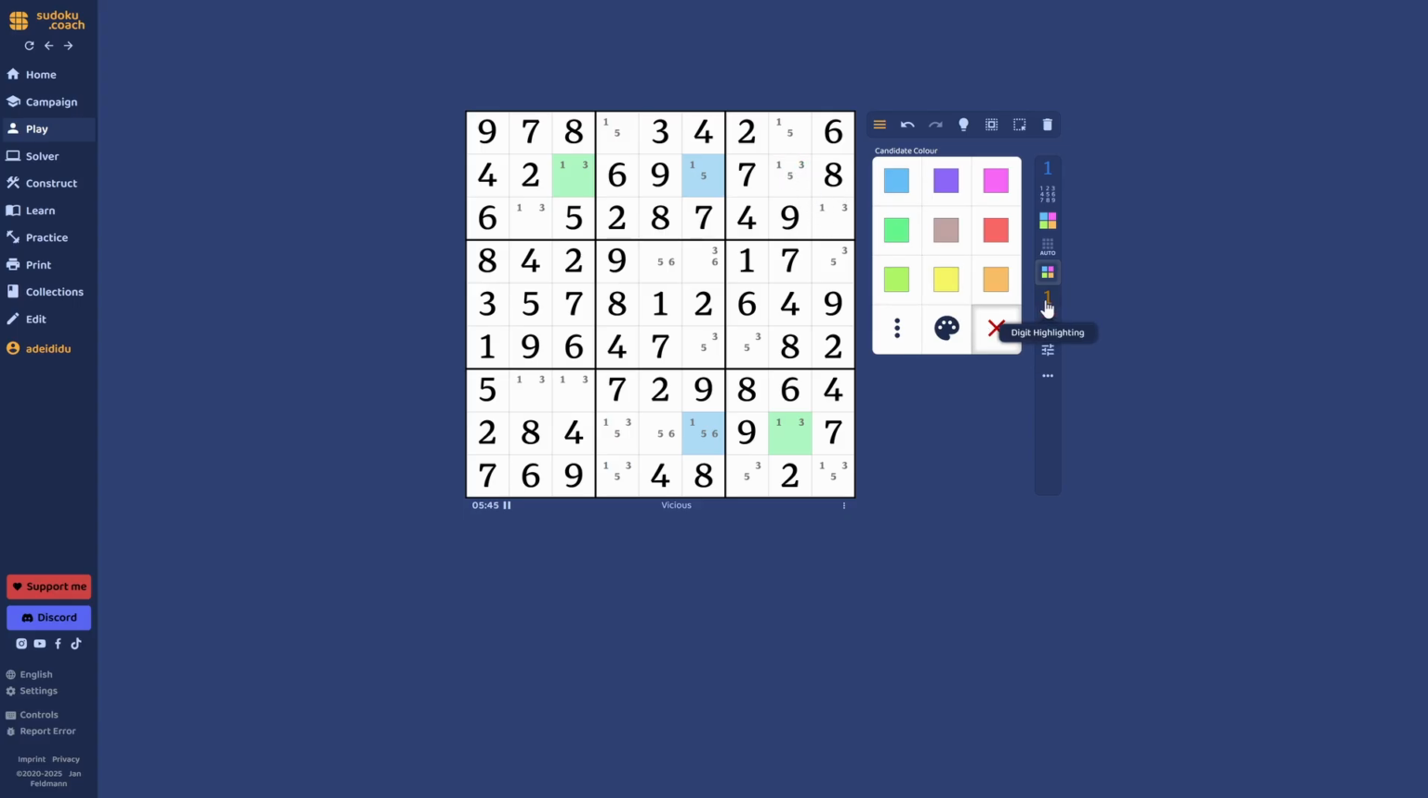Let me check. No, 3. So if we eliminate that 3, now we are left with only one 3 here, and the puzzle is solved. I already did it on my phone. As you can see, from one simple technique. That's it. It was a beautiful puzzle.